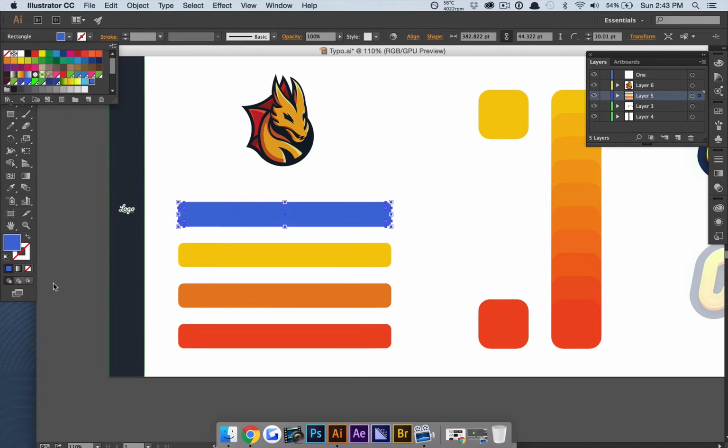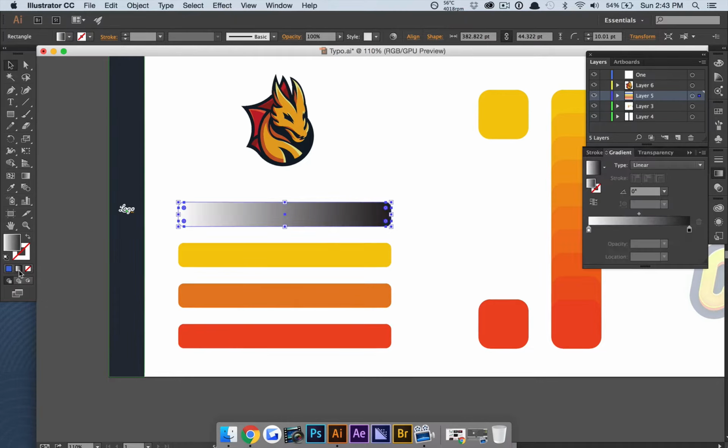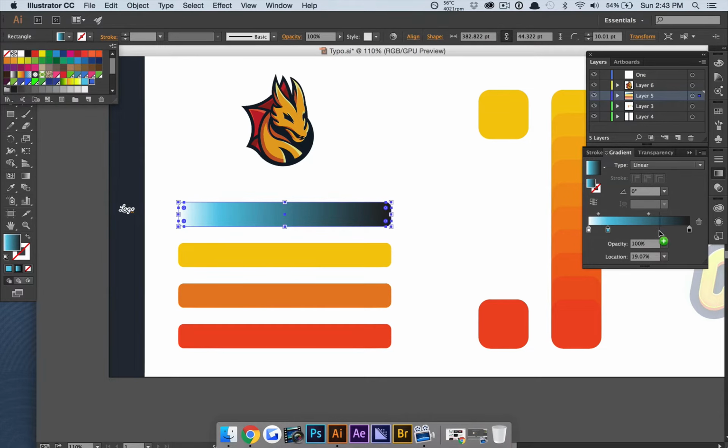So now we want to go over to this black and white little icon, which signifies gradient. We're going to click it. And our logo is going to become black and white as a gradient. But we want to replace this one node and this other node with the colors that we created. So I'm just going to open up this little swatches panel, and I'm just going to drag it in. And I'm going to do the exact same thing for the other swatch.